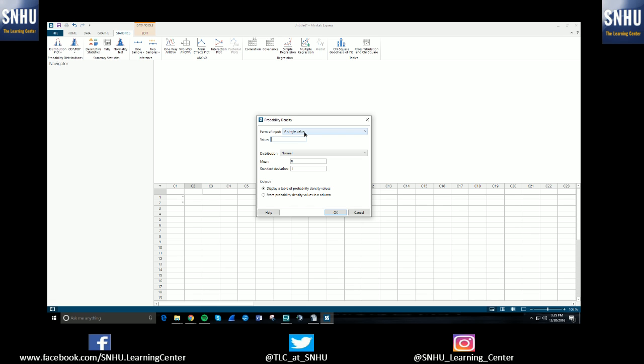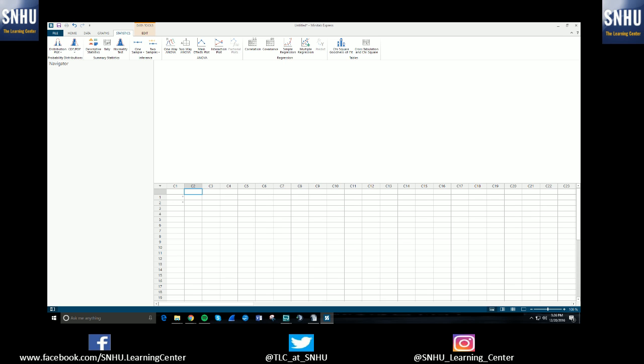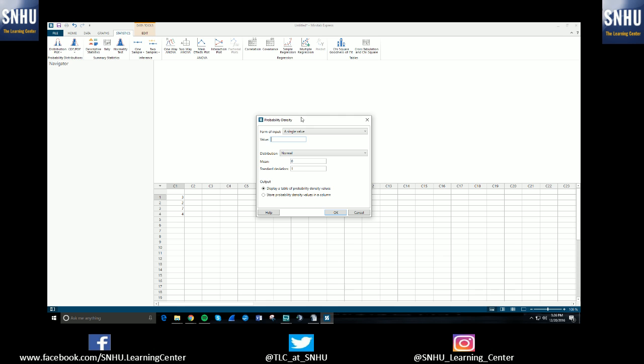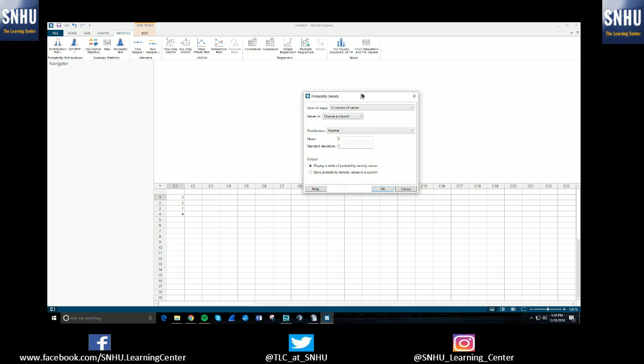The form of input is basically saying, do we have a single value or a column of values? If you have a column of values, you'll just enter in all the data, like so. In whatever column you like, you can put in all the data that you would like. So let's say it was 3, 2, 6, 7, and 4. Okay, so you'll select the probability density function, and you can select a column of values.